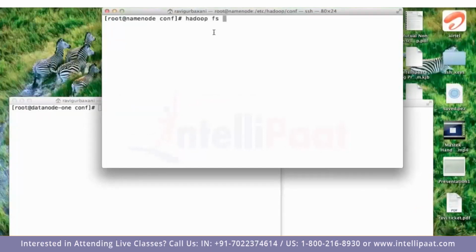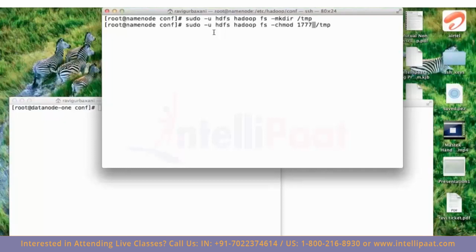Say Hadoop fs, I'll create a directory, sudo -u hdfs Hadoop fs mkdir tmp. So I've created a directory called temp, and I will do chmod 1777. So I have run two commands on HDFS.